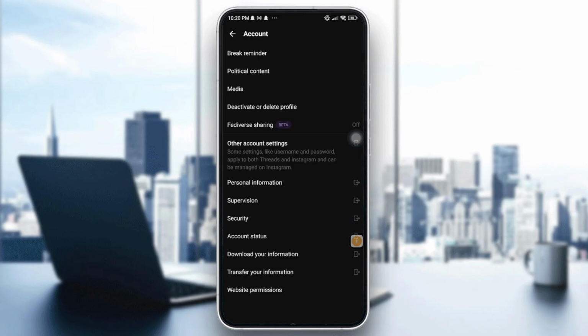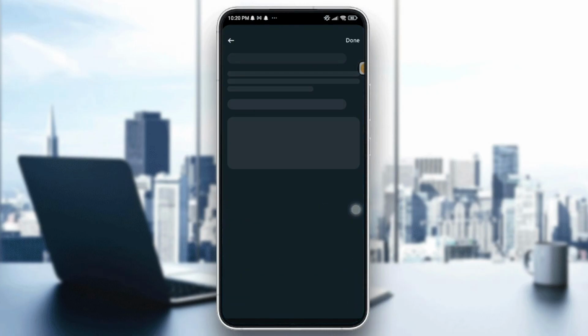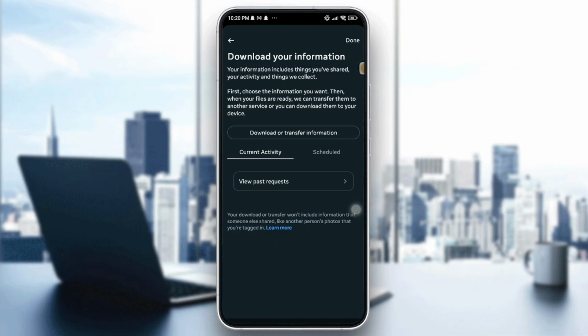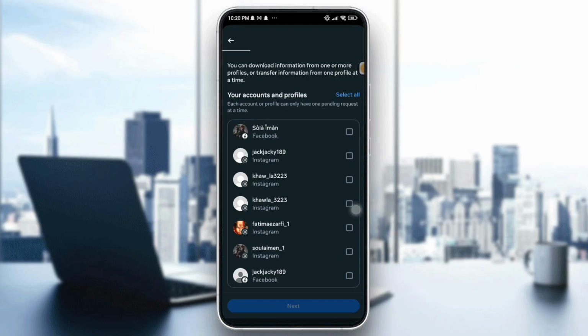Okay, so once you get to your account, I want you to go through this option, download your information, tap on it, and they will redirect you into Instagram, because Threads is an Instagram app. So right here I want you just to tap on download or transfer information, and you just need to select the profile that you created with Threads.